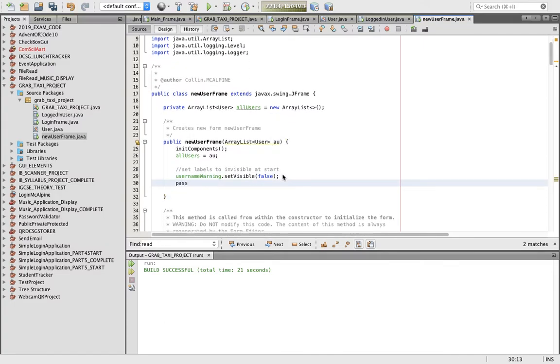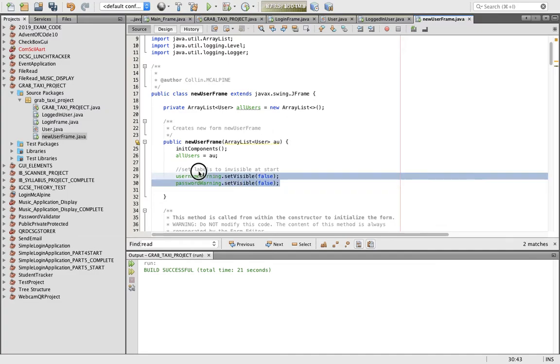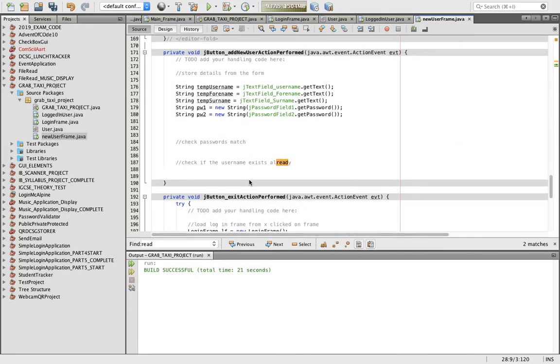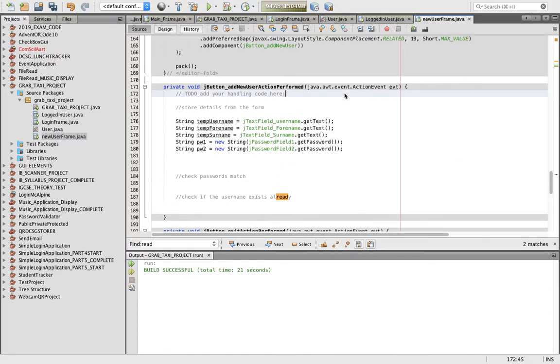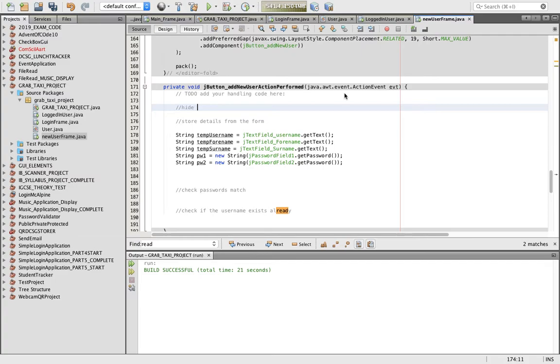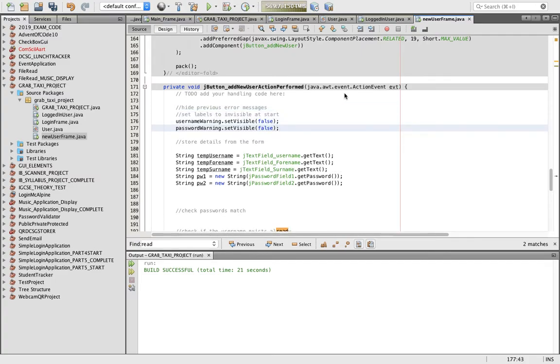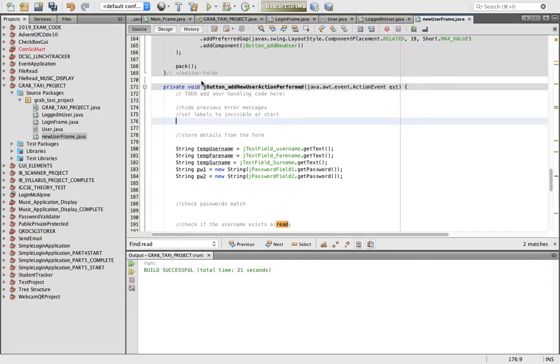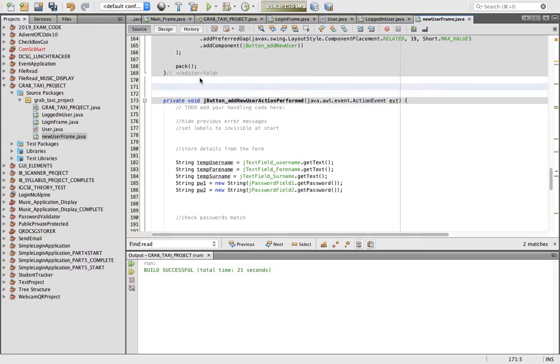The password warning dot setVisible(false). Now I will take this code. Whenever we click on that button at the start, I want to hide previous error messages so that they disappear. And again, we could probably have been better off creating a private procedure to do that.